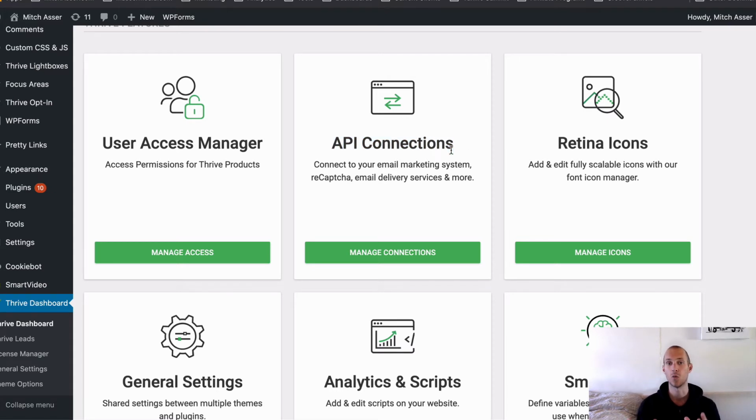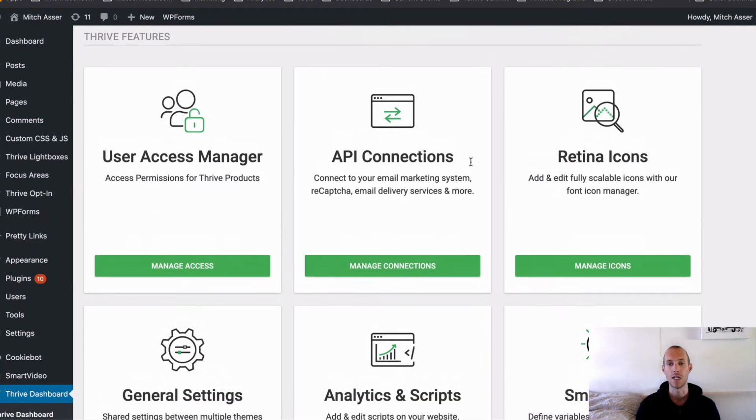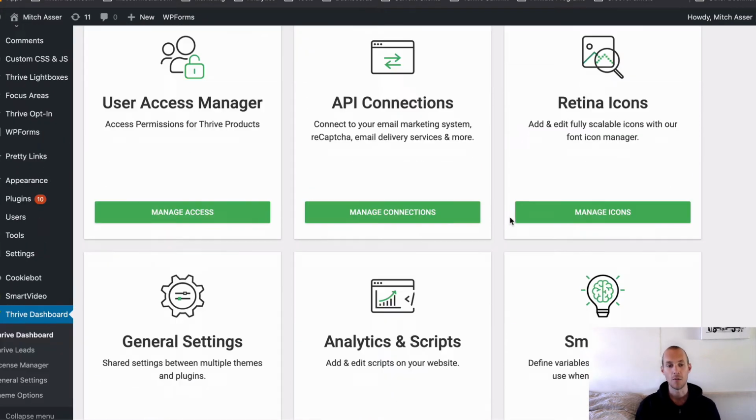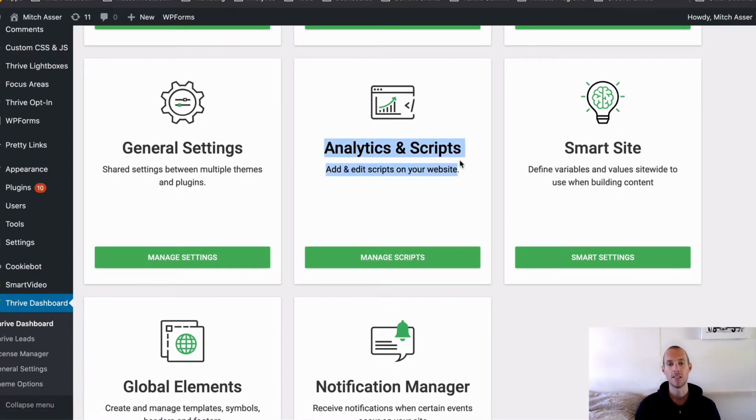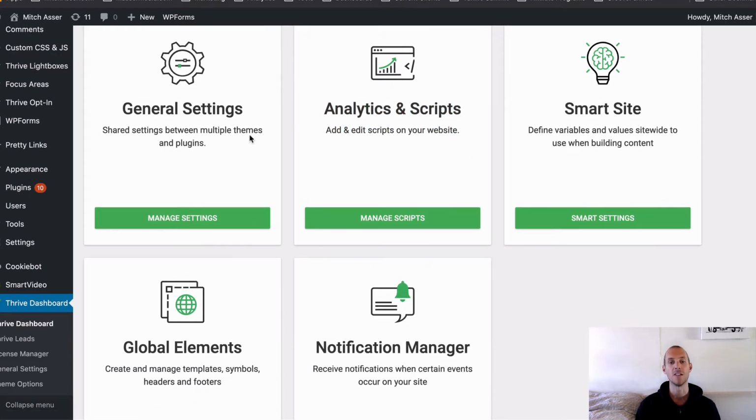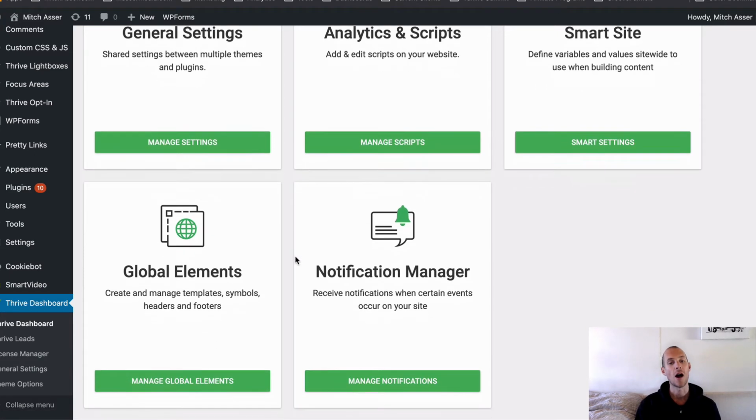API connection, so this is how you can connect your email marketing tools to the actual plugins themselves. So for example, I've got ActiveCampaign connected to Thrive Leads, so every time someone opts into Thrive Leads, then we can direct them into ActiveCampaign wherever we need to. You can download a bunch of icons, general settings, analytics and scripts, so they make it quite easy to add analytics and scripts across all of your website. Smart site, so you can add in specific variables like your business name, your business location, all that type of stuff, and then you just use a short code on the website itself.